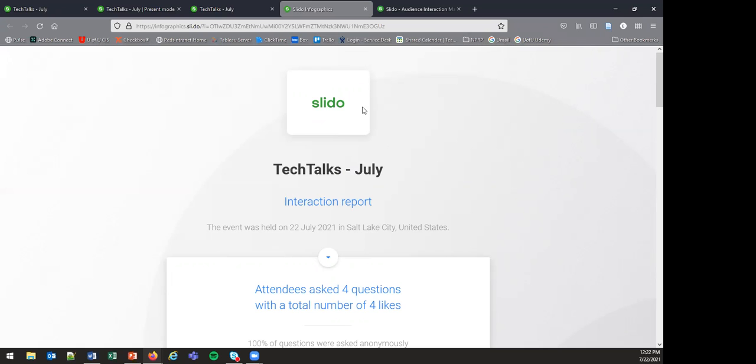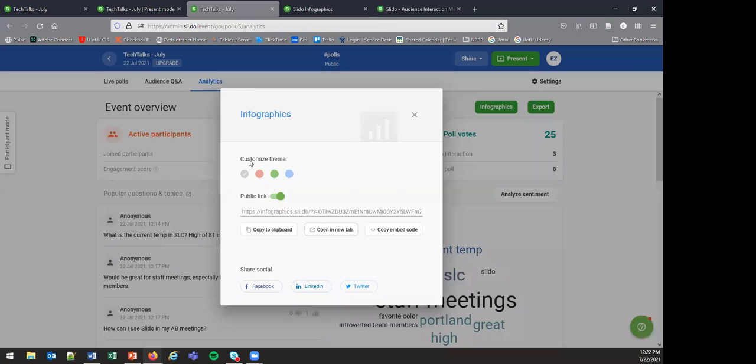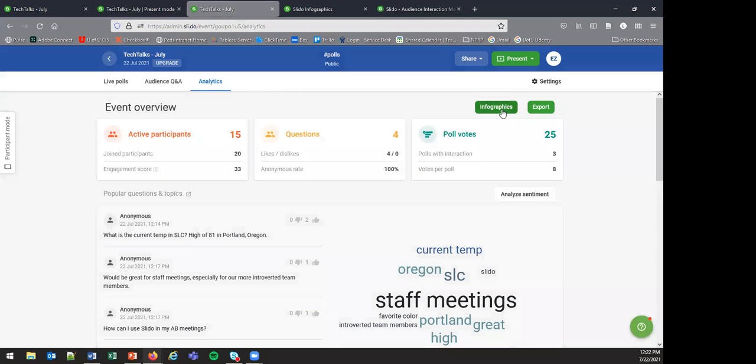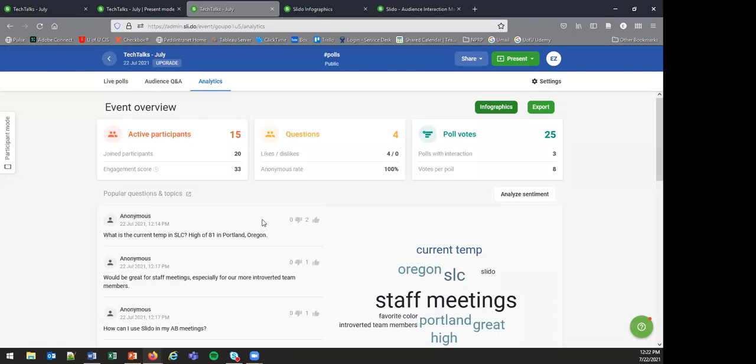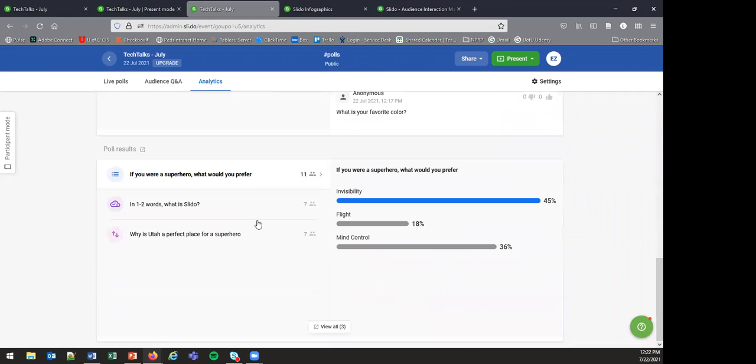And this would be after the event, right? After your meeting is over. Again, the way you create that is you go to infographics under analytics, and you can take that link and save it out. It's a public link, so you can share it with anybody. I think you can also make it a closed link, but it's a public link and you can share it with anyone. You can share it to the different social media platforms if you really wanted to. And you can see here all the responses that we've shared so far today.